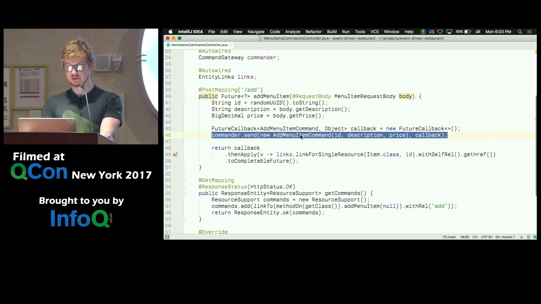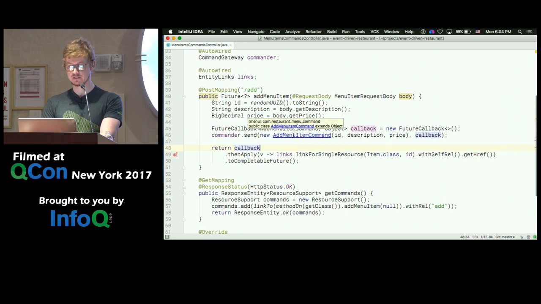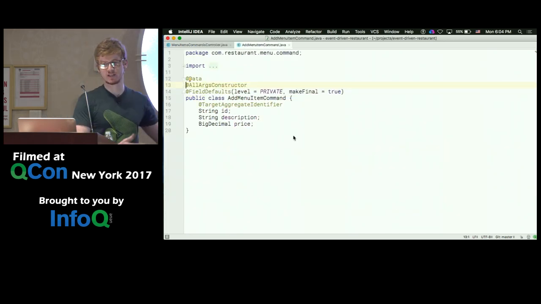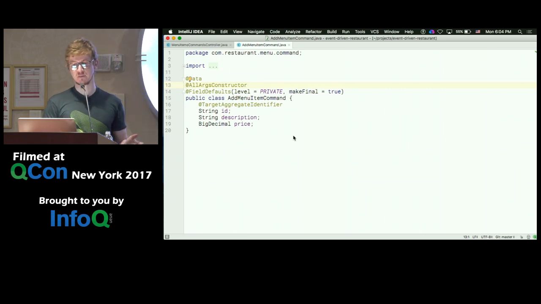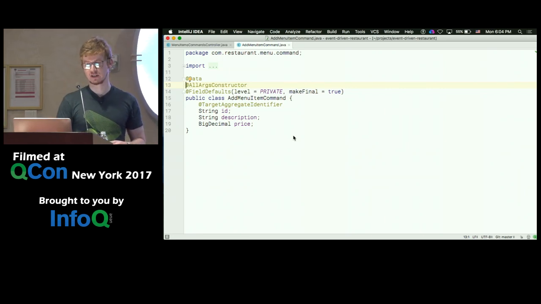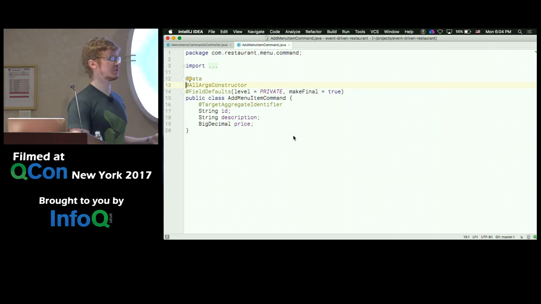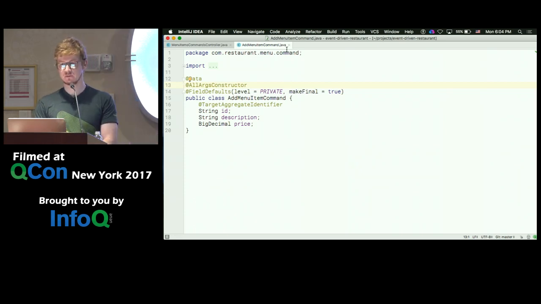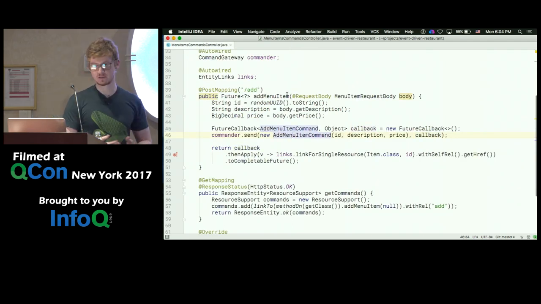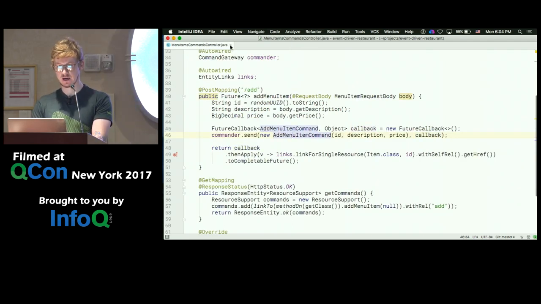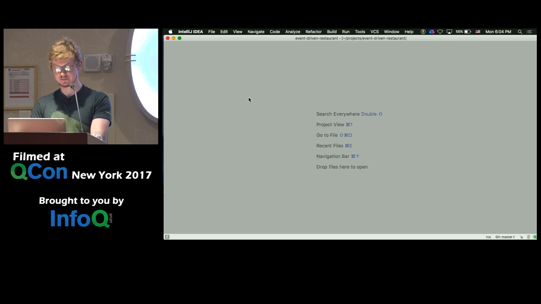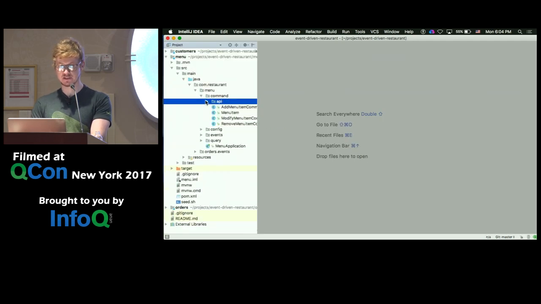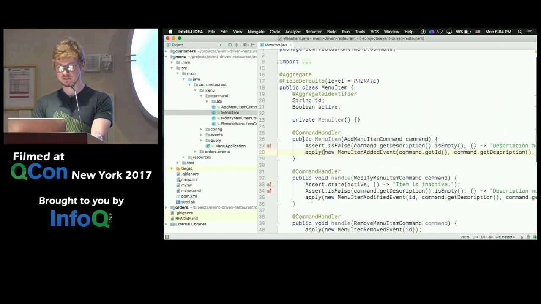So what's going to happen here is that we are going to create a structure like that. It's just a value object. It's pretty simple. And that's the command. It has an ID, a description, and a price. And this ID should match the aggregate ID. Since we are now creating a new item, and our aggregate is menu item itself, let's take a look at it.